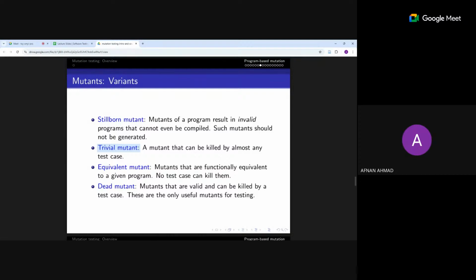So in that case, it's a trivial mutant. That is, regardless of the test case you are running, it is always going to be killed. The output is always going to be different. So this is also not useful for us. Another kind of mutant is one that is invalid, that is, syntactically invalid, so it cannot be compiled. I think we discussed it. So this is also not useful.